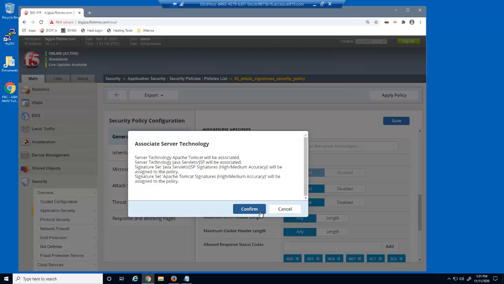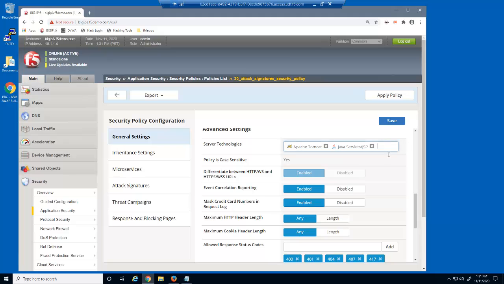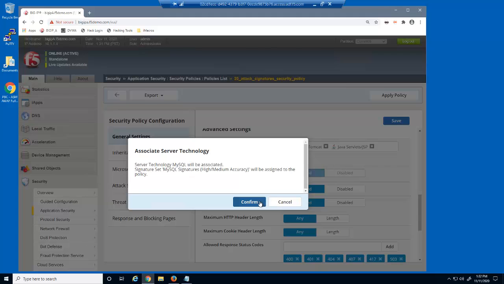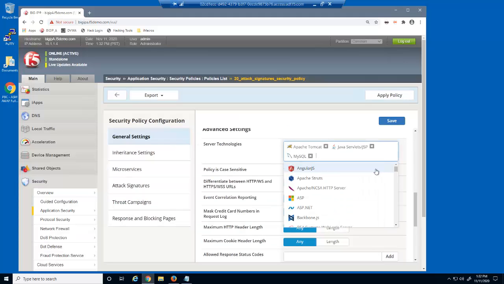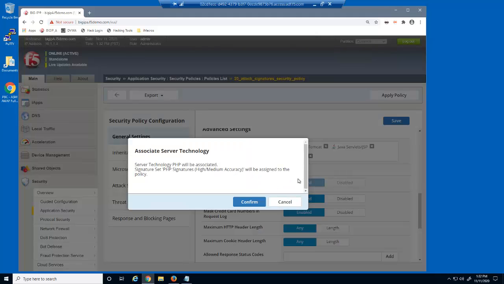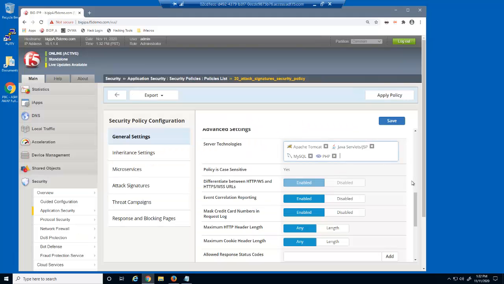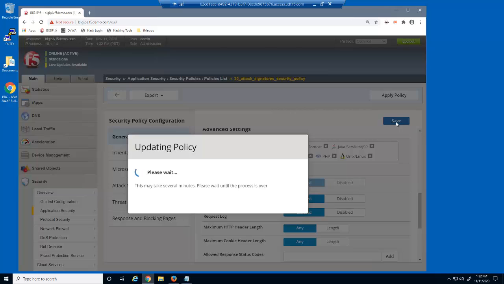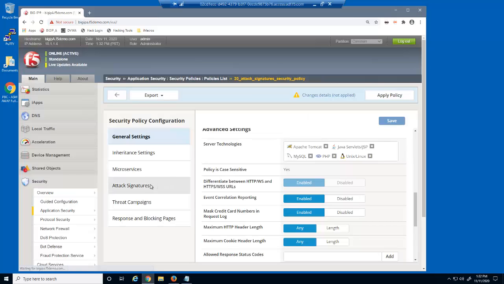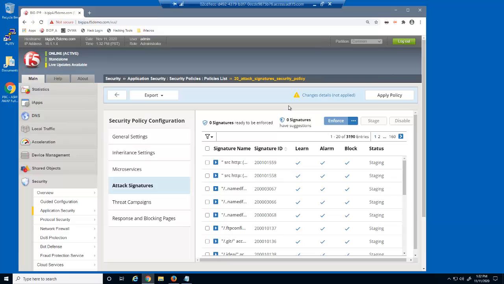We're notified that two signature sets will be assigned to the policy. We'll also add MySQL, PHP, and Unix/Linux. Let's return to the attack signatures page. There are now over 3,100 attack signatures used for negative security violation checking.